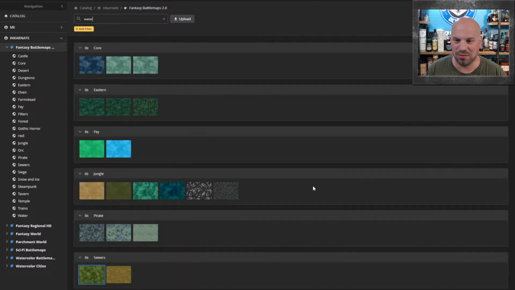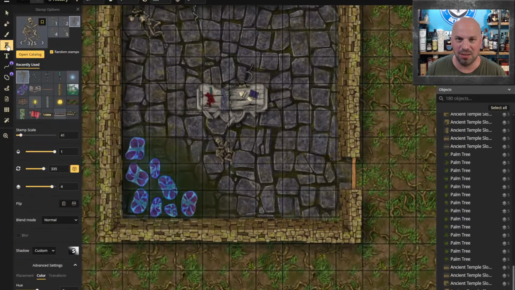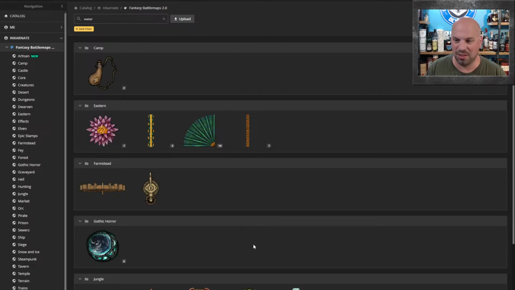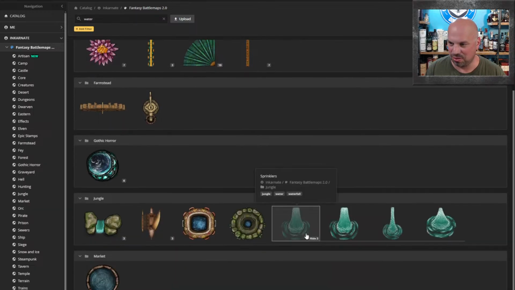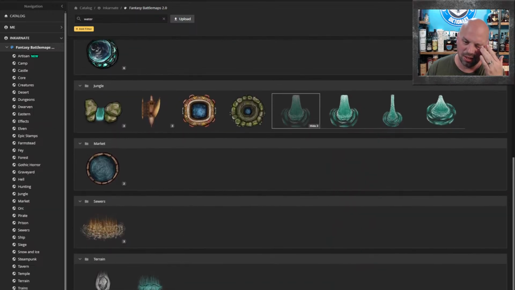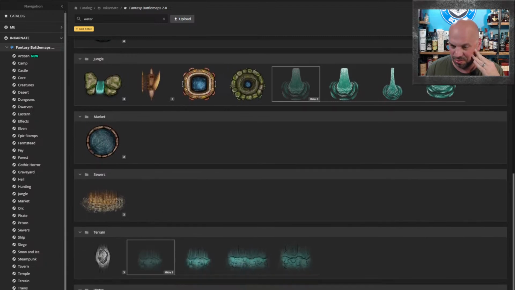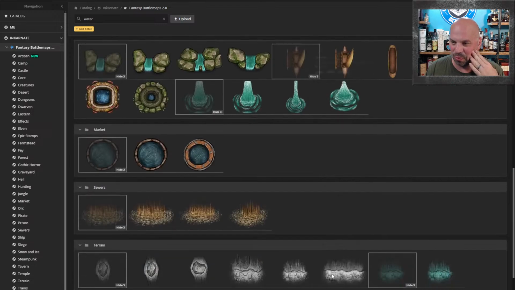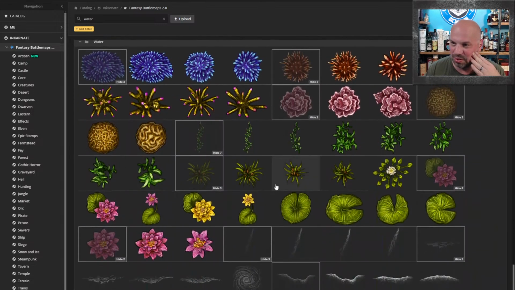Water? Oh, I'm in the wrong thing. I'm going to go to stamp, water, and we are going to use, I think it's this one. Nope. There's one that I want to use. Hold on. I want to make the water coming in from the wall. So let's try to use this.